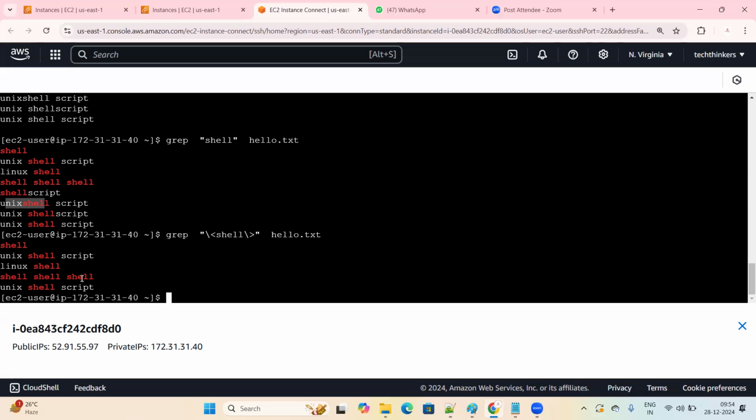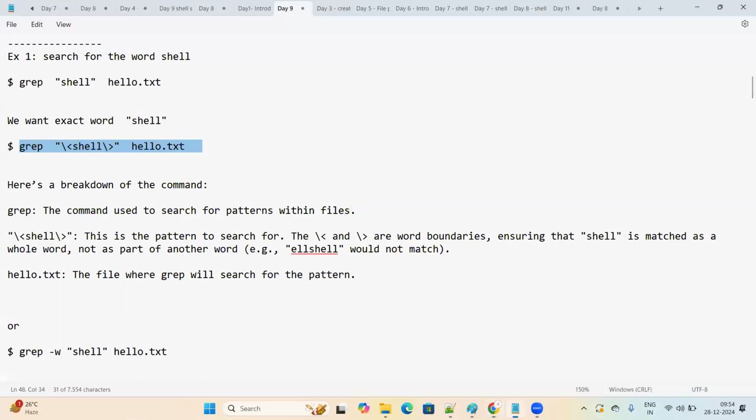But if you want the exact word shell, I don't want any other combinations to be present. If you want the exact word, we can use these delimiters. What does this delimiter say? These are called boundaries. Backslash less than symbol, backslash greater than symbol. These are called word boundaries. So we are ensuring that shell is matched as a whole word.